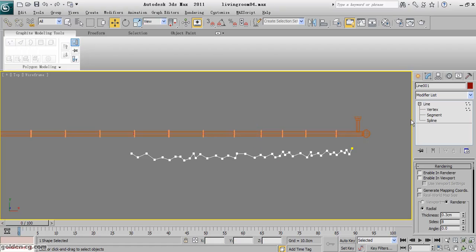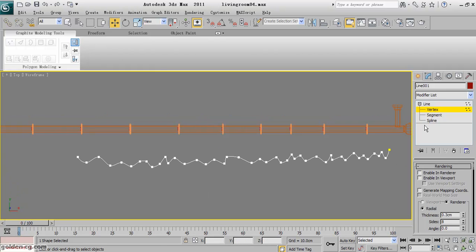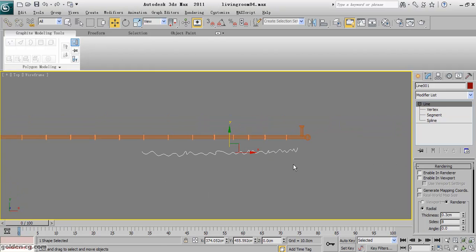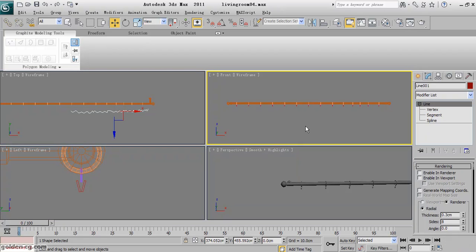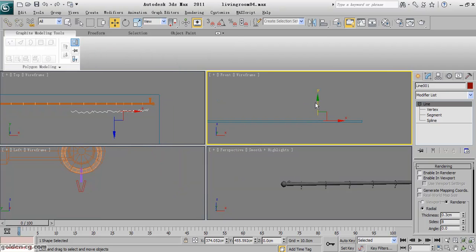Select all the vertex and choose the smooth. Now they are smooth. I want to know where is my base, where is my ground. So I unhide the floor. Okay, here is the floor. It should be a little bit upper than the floor here.